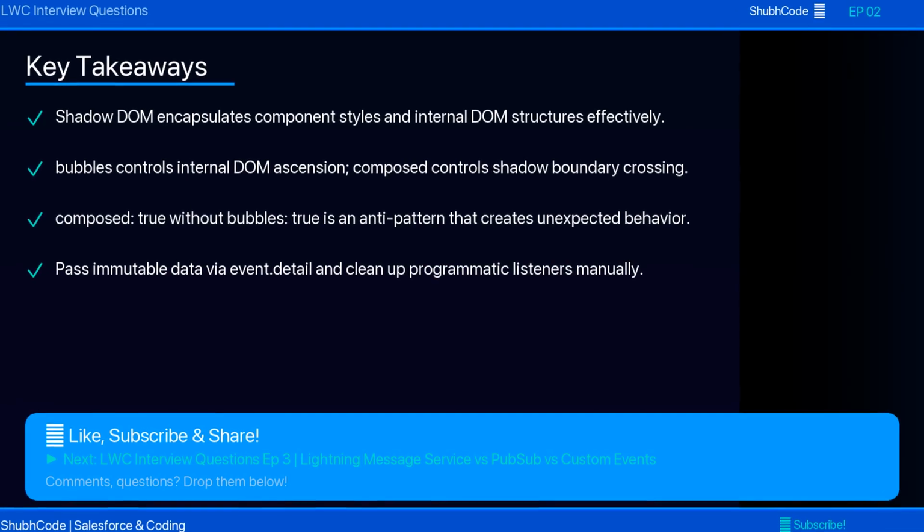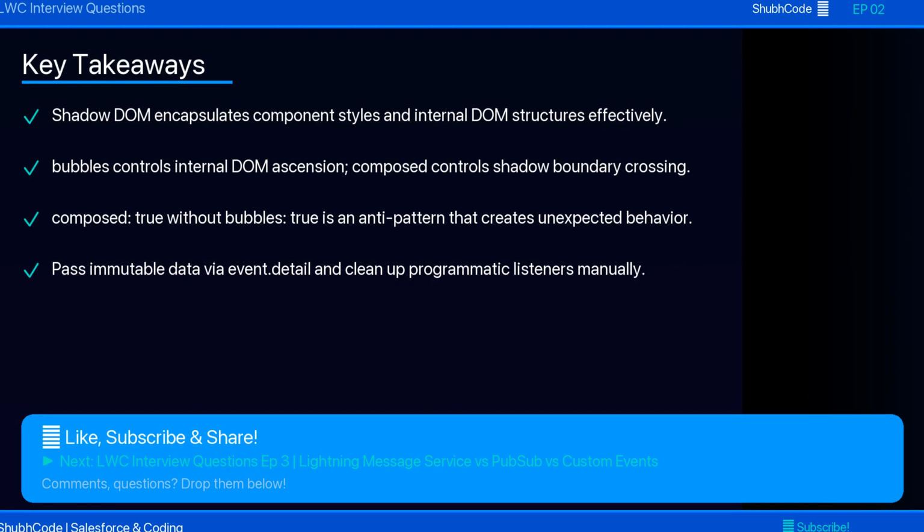Let's wrap up. Here are the answers that will make you stand out in your next LWC interview. Shadow DOM encapsulates component styles and internal DOM structures effectively. Bubbles controls internal DOM ascension, composed controls shadow boundary crossing. Composed: true without bubbles: true is an anti-pattern that creates unexpected behavior. Pass immutable data via event.detail and clean up programmatic listeners manually. Practice these patterns in a scratch org so they come naturally in an interview.